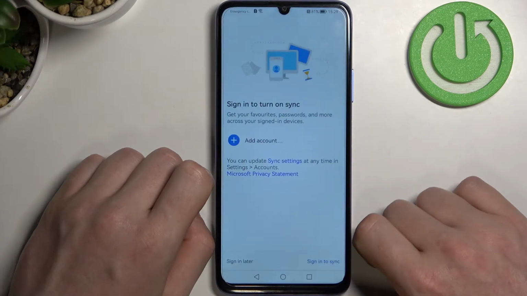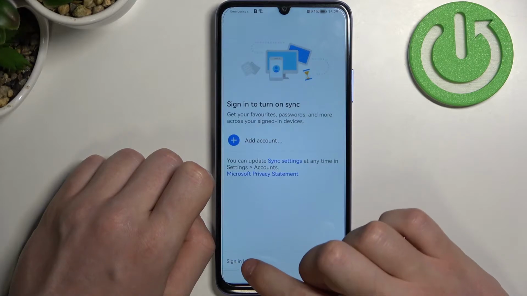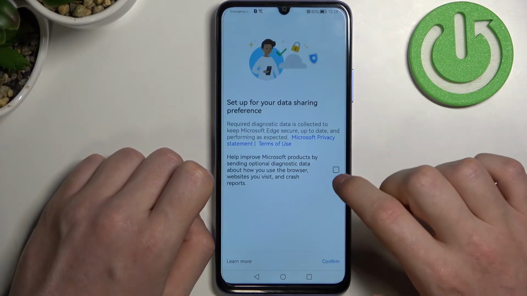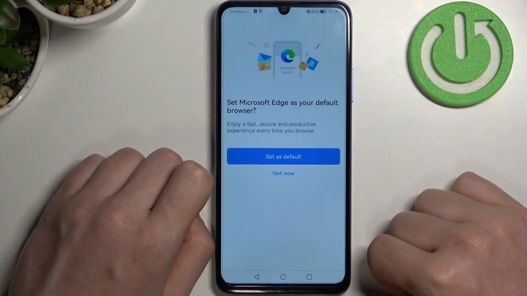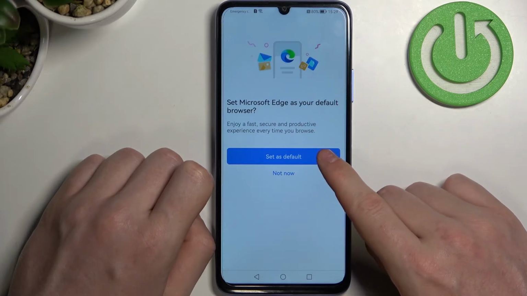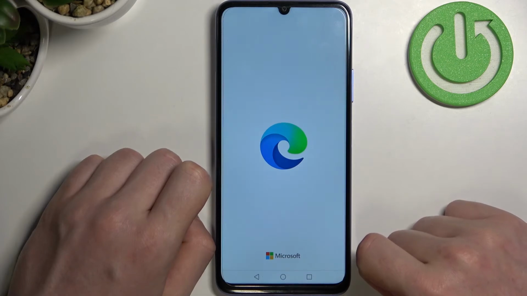From here, click on I agree, sign in to turn on synchronization. You can skip it by pressing on sign in later. Set up your data sharing preferences. You can either accept or not, and then confirm. Last option is to set Microsoft Edge as a default browser. You can also skip it by pressing on not now, but let me do that. Go for Edge and set as default.